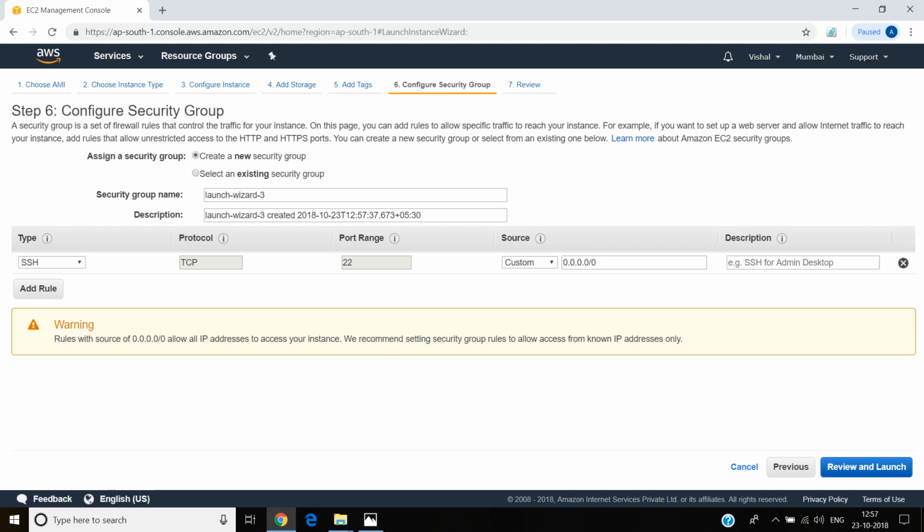Next is configure security group. Security group is all about who can access your machine from outside. So there are two options. You can create a new security group, or if you already have a security group, then click on existing security group. Now I will create a new one. So give it a name: Test.